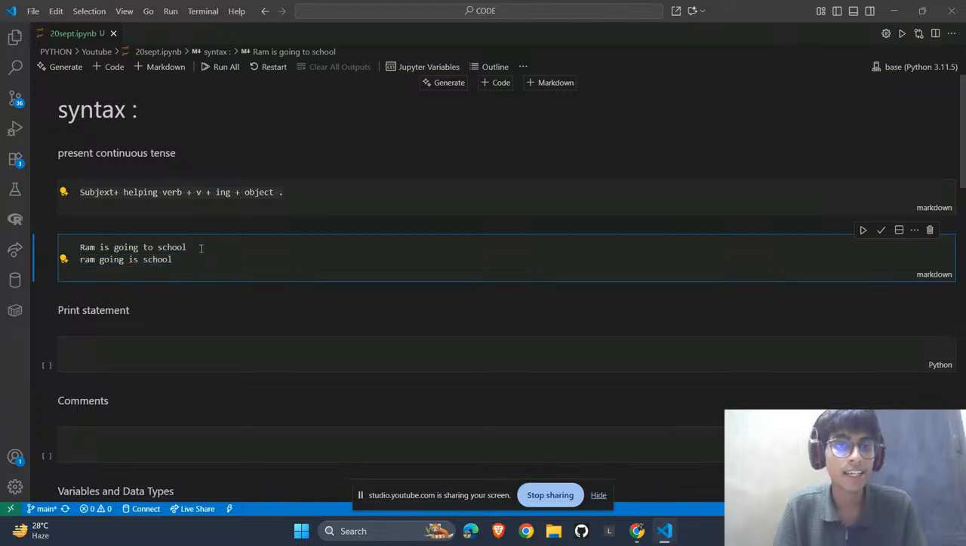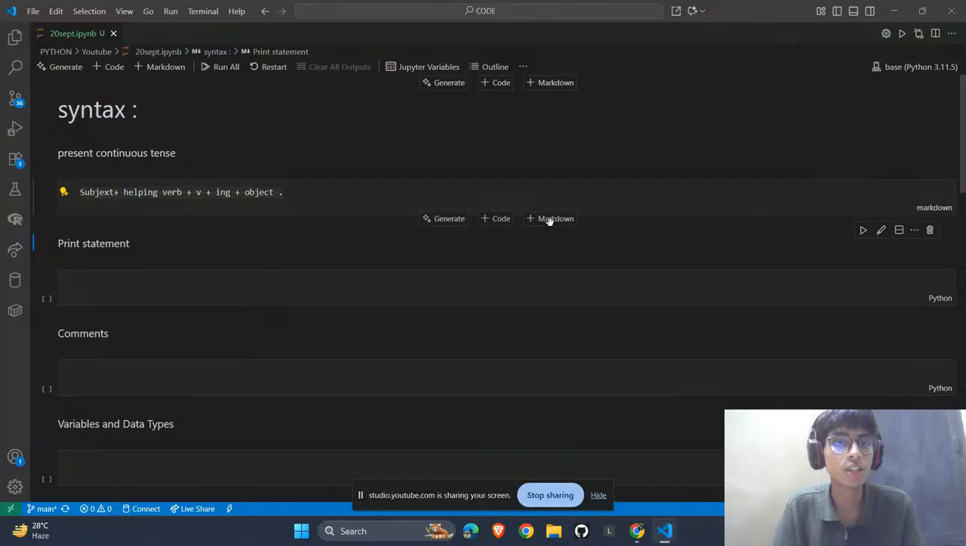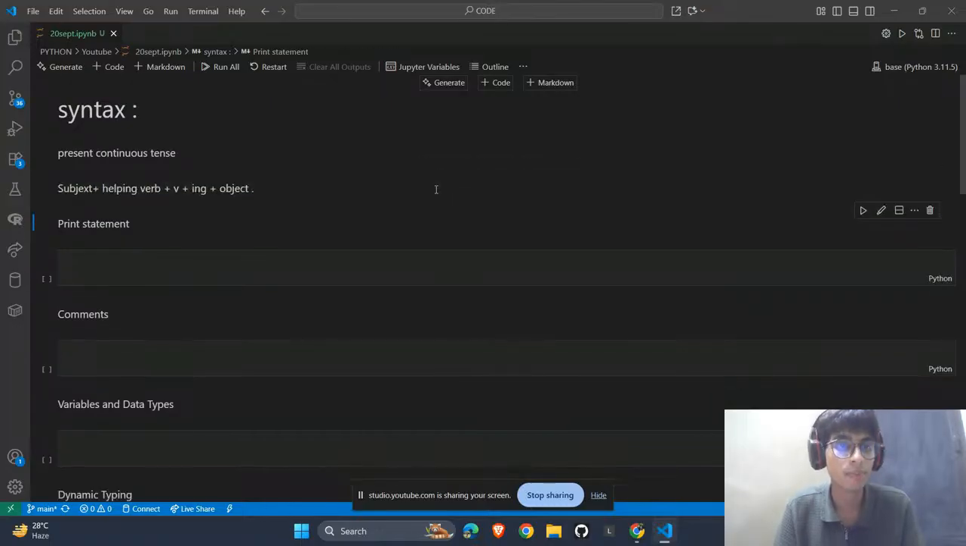So similarly, in any programming language, basically it's a language, and if you are learning that language, you should be knowing the syntax of how to write anything. If you are printing a statement, what is the syntax? If you are commenting something, what is the syntax? So that is the important thing that you must know before learning any language. So let's just start one by one.